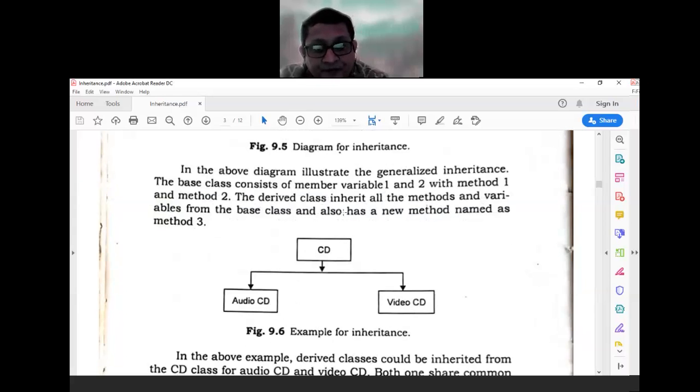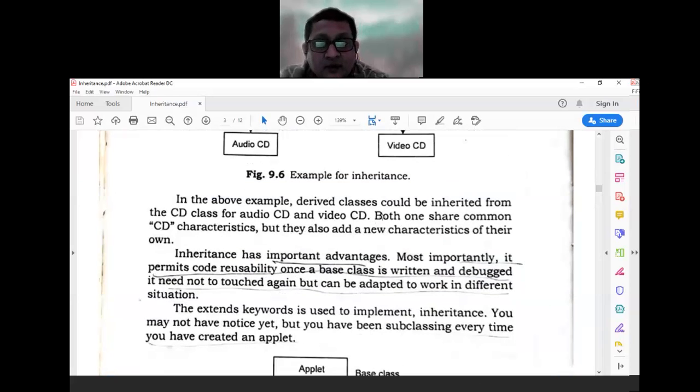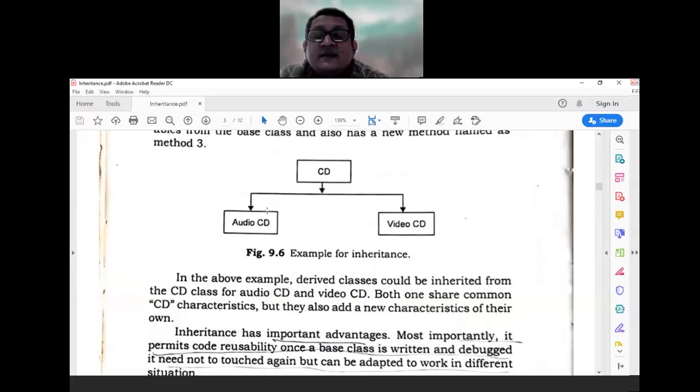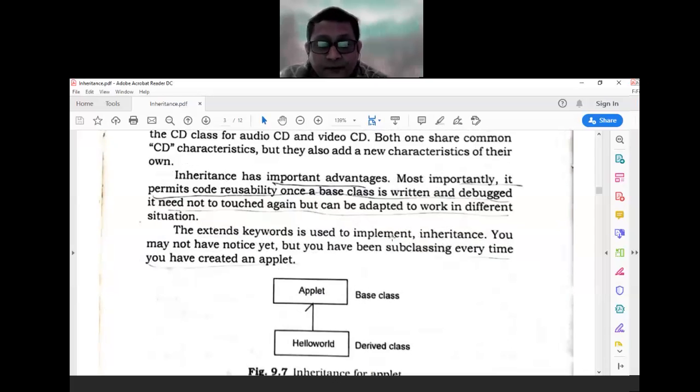Okay. So this is another example of inheritance: CD. That means it has two types, audio CD or video CD. In our example, derived classes could be inherited from the CD, for audio CD and video CD. Both share a CD characteristic, but they have added new characteristics of their own. So here CD is common to both of them, but one of them has the additional property of audio, whereas the other has the additional property of being video.